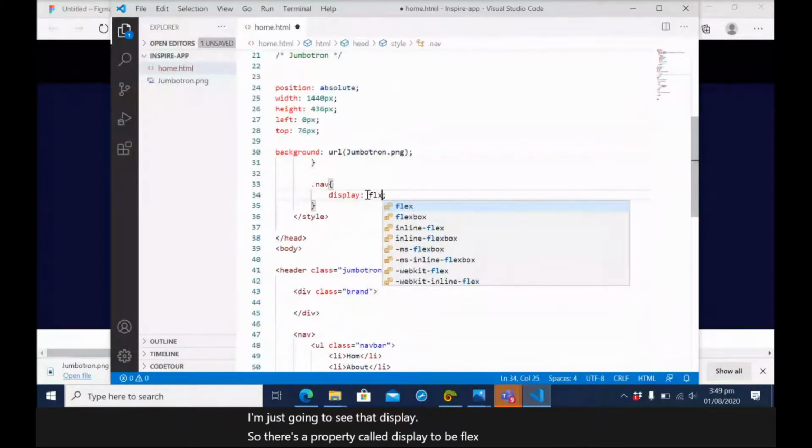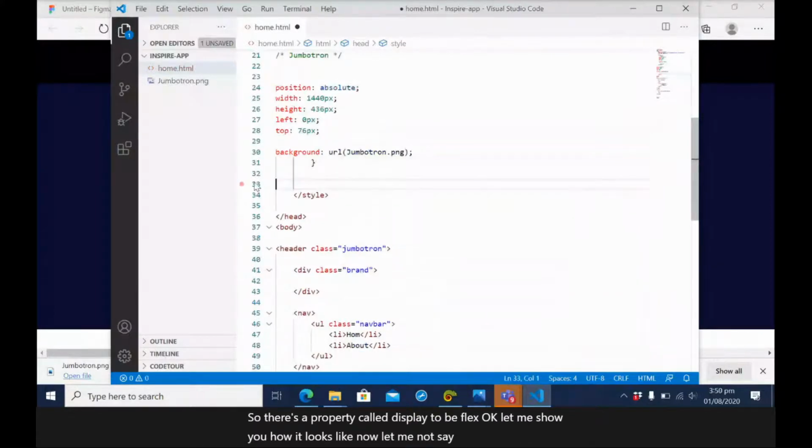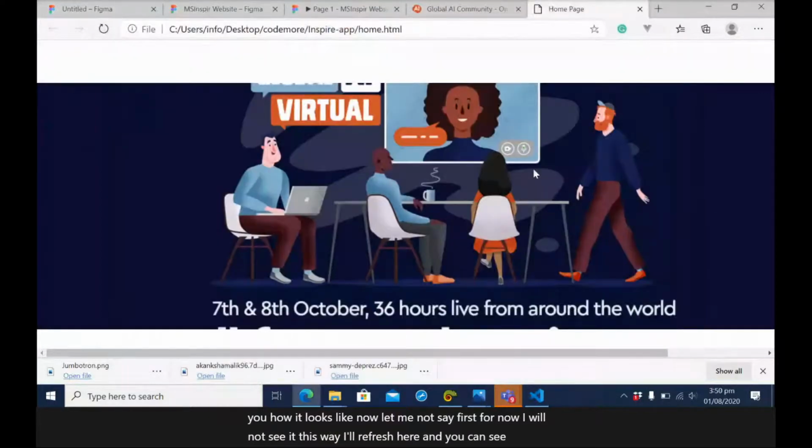Okay, let me show you how it looks. Now let me not save first. For now, I will not save this work. I'll refresh here, and you can see what's happening. Let's go back and check what exactly did we do wrong here.